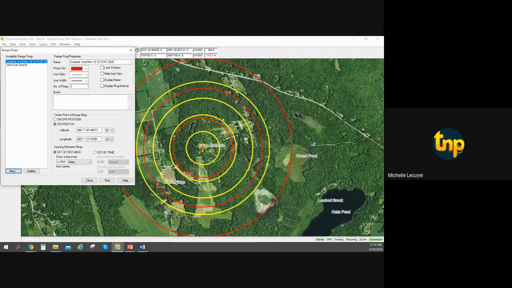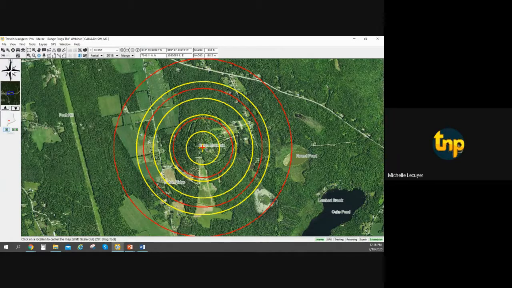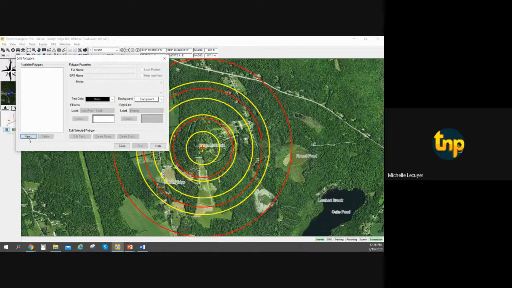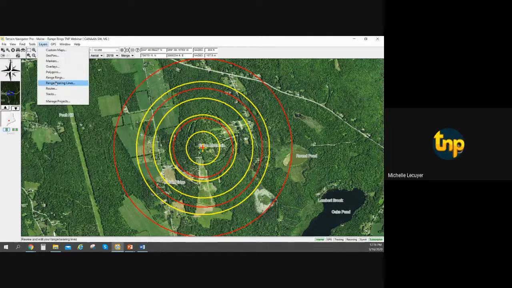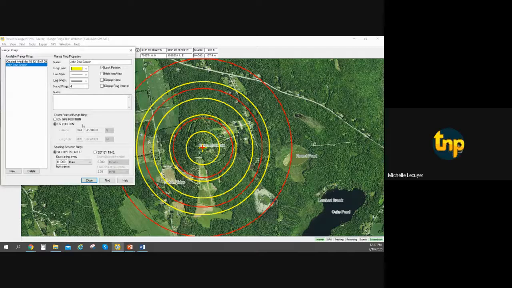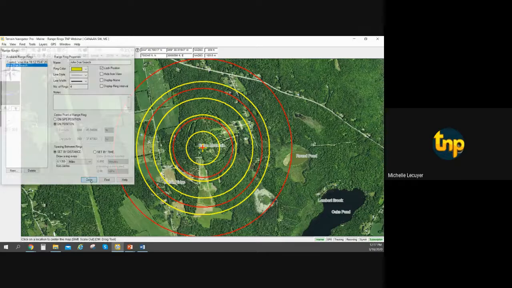So again, a handy way of creating multiple range rings within a specific area. I'm going to go ahead and close that. Again, center your map, use the centering tool. Go to the layers menu, go to range rings, go ahead and create your new range rings, and make your changes. All right, I'm going to go ahead and close this.